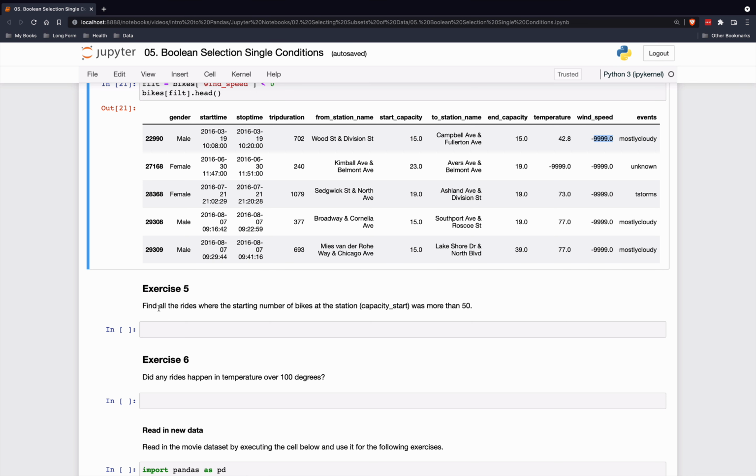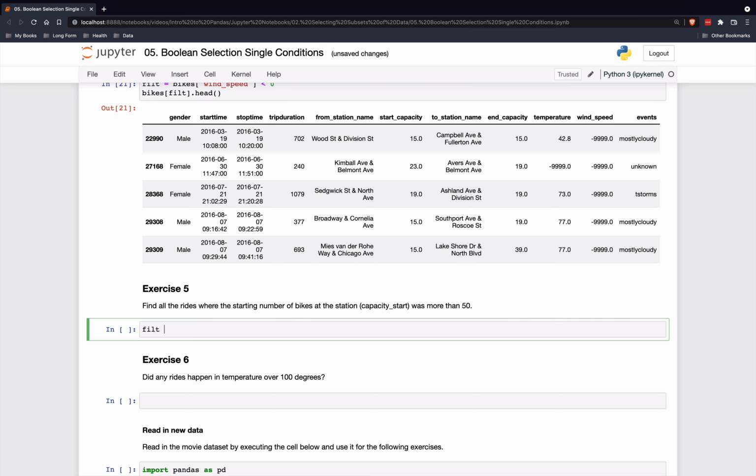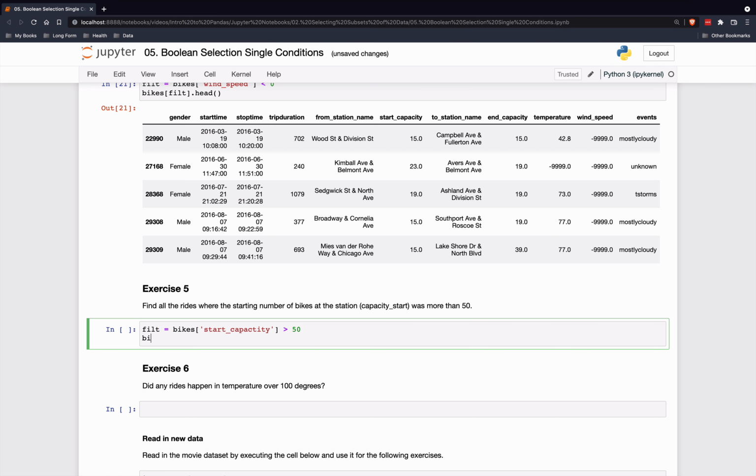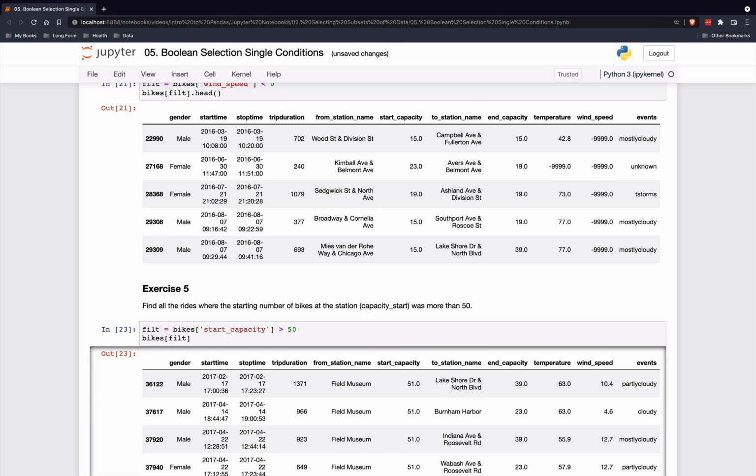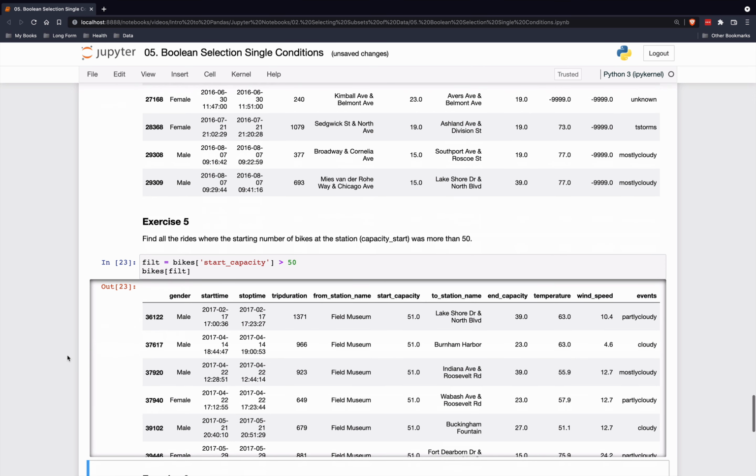Exercise 5, find all the rides where the starting number of bikes at the station, start capacity, was more than 50. So start capacity and end capacity. So let's do that. Filt equals bikes of the start capacity to be greater than 50, and then we'll just pass that in over there. And as you can see, I wrote the name down. So start capacity. Okay, so I have an extra T, and there we go.